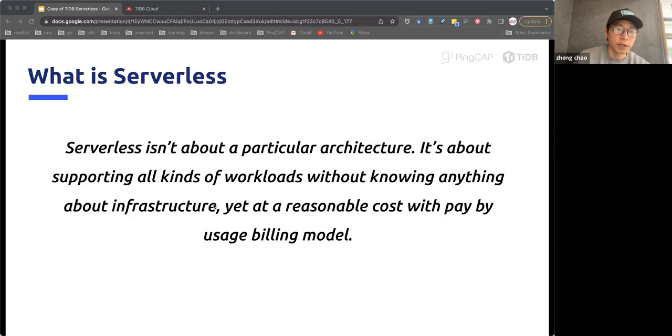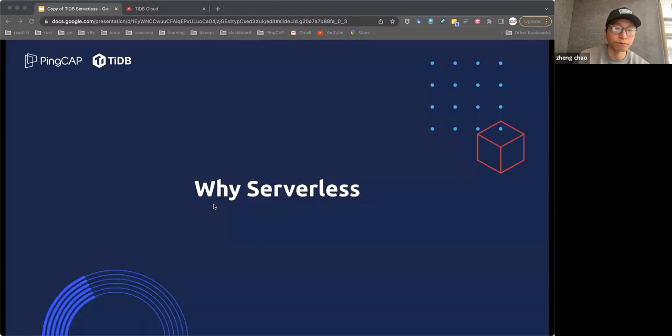More specifically, in our opinion, serverless is not about a particular architecture or technology. It is a category of cloud products that are able to support all kinds of workloads and do not require customers to know anything about the underlying infrastructure, like how many servers need to be provisioned, or should I choose virtual machine over container. Also, serverless products need to fit with the pay-as-you-go pricing model, and it should be easy to use.